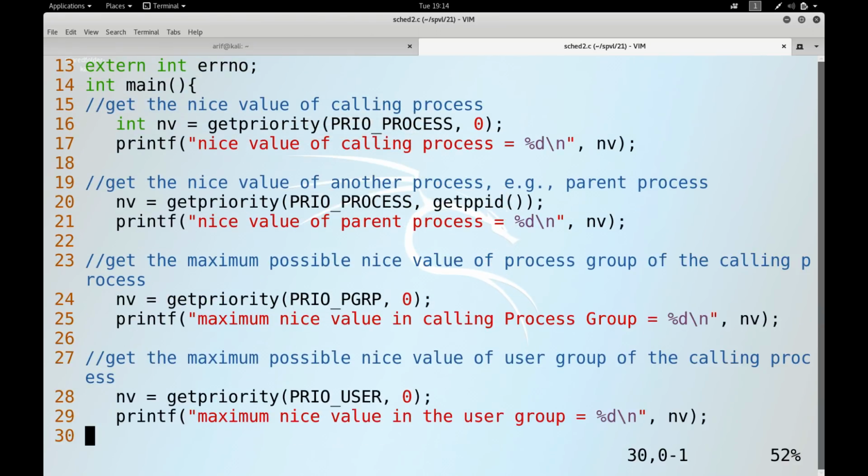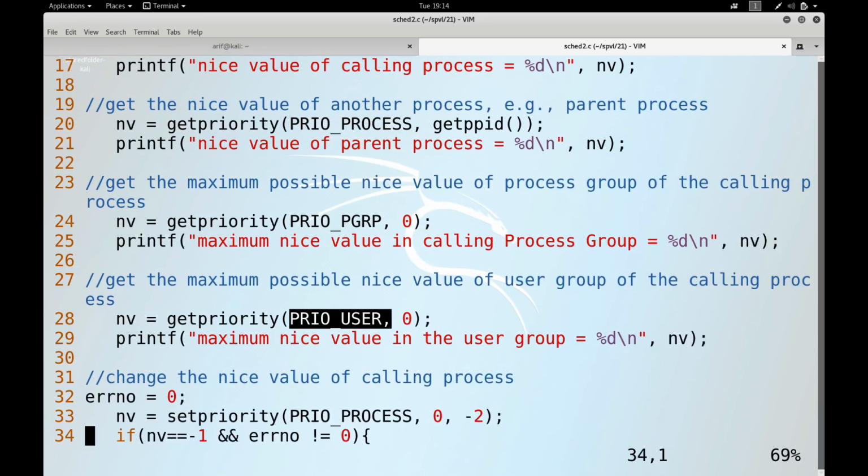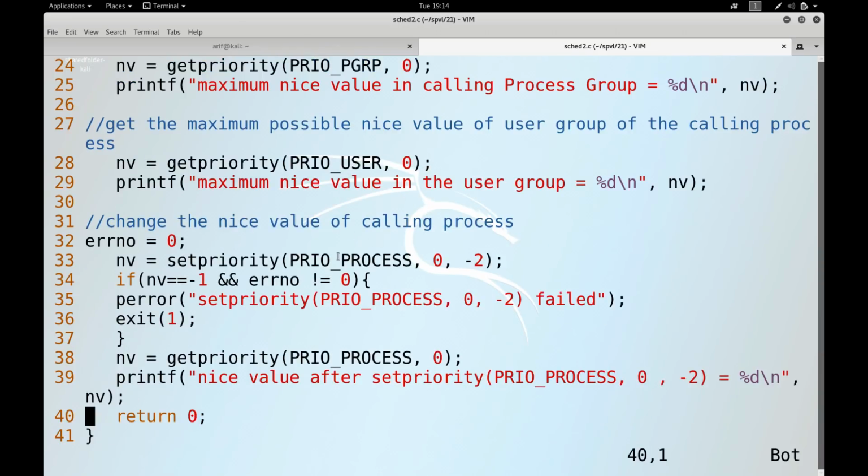Okay, so if I write PRIO_PGRP and a 0, that means I want to get the maximum possible nice value of the process group of the calling process. And over here I'm using PRIO_USER, that means I want to get the maximum possible nice value of the user group of the calling process. And finally I'm trying to change the nice value using setpriority, changing the priority of the current process to -2, and of course only root can do this, and after that I'm getting it and printing it on screen. I hope the code is clear.